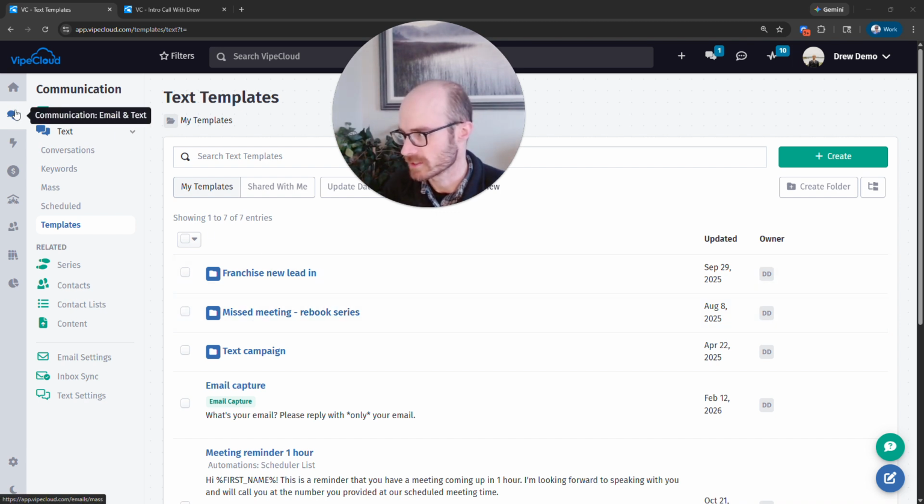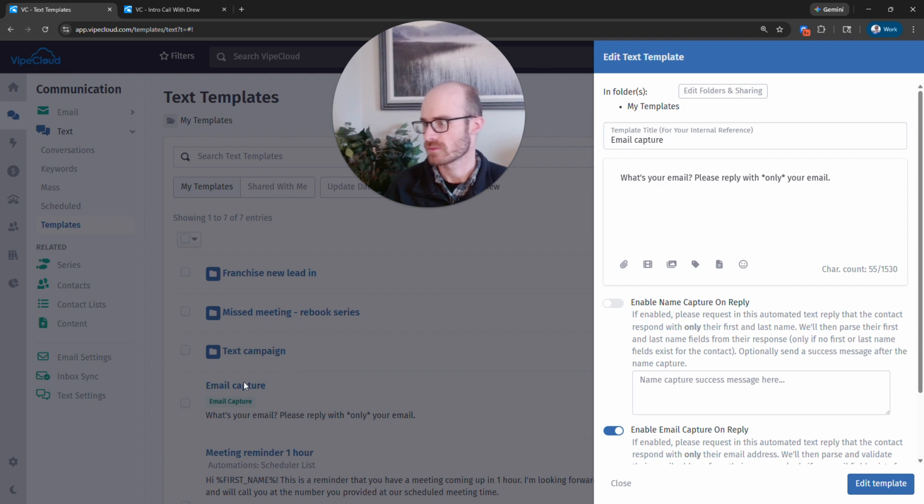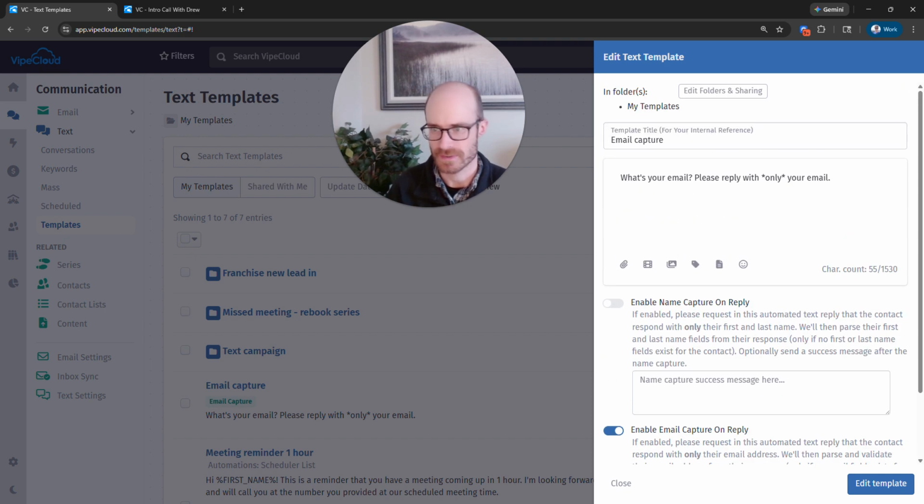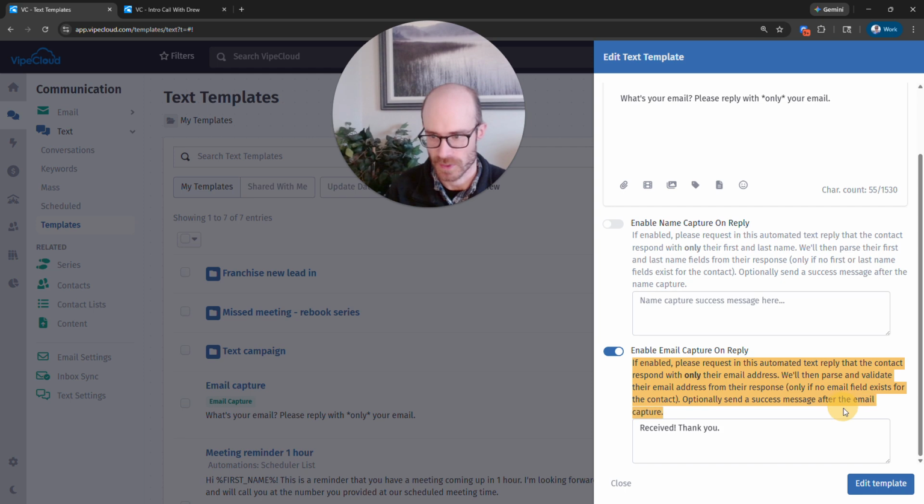So you're able to find this under communications, text, templates, and I've got an email capture template here. Like usual, this isn't a complete how-to, so look to our help center or our AI bot for some of the details. But you can see right here, it's a fairly simple thing to set up, and there's a lot of guidance built into the UI.